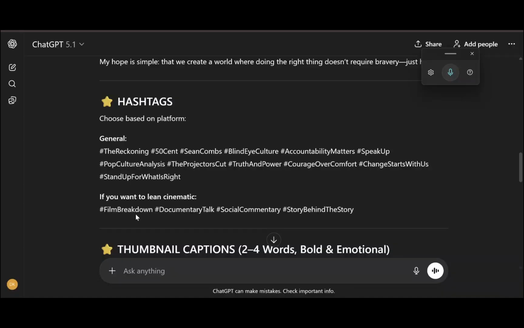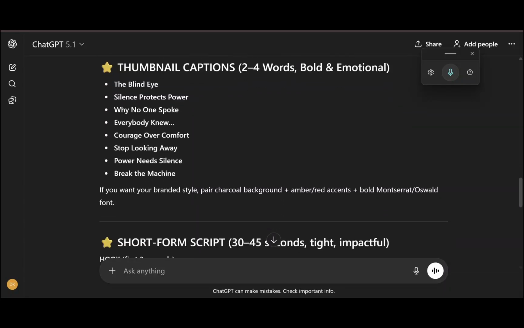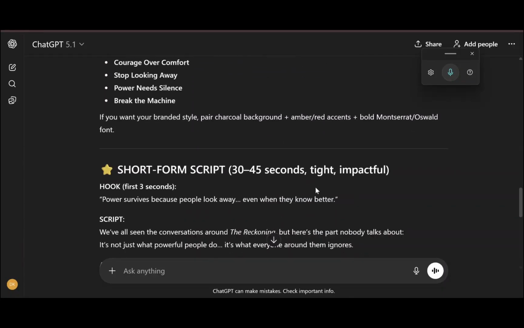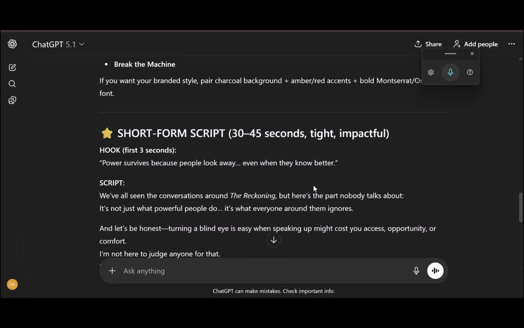And then if you want to lean cinematic, film breakdown, you see it has a little bit more here. Thumbnail captions, the blind eye, blah, blah, blah. Now, like I said, I don't think for my purposes, this is search engine optimized enough for me. So I'm going to go back and tell it that I want it to do that. But let's look at the short form script before we go there.